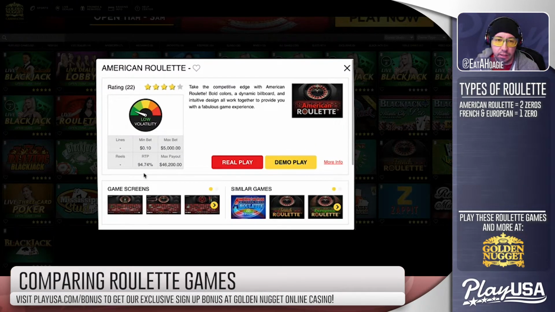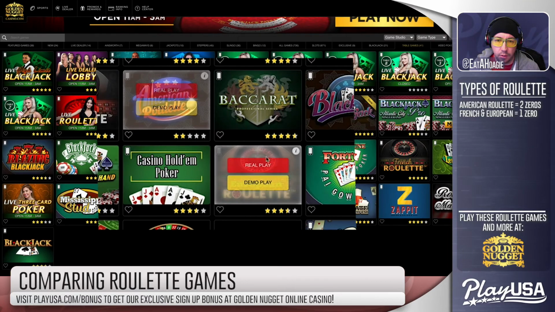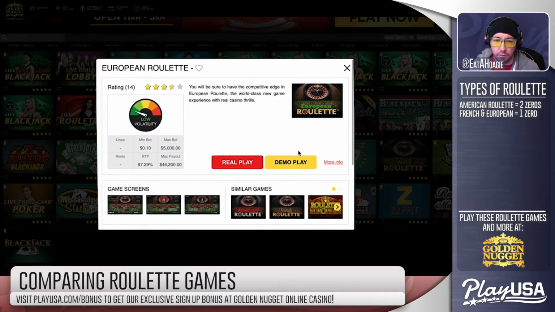Now you see down here where it says RTP, that stands for return to player. And as you can see here, it's 94.74%. Now that means the house edge is 5.26%. So that means for every $100 spent, the house averages $5.26 profit.